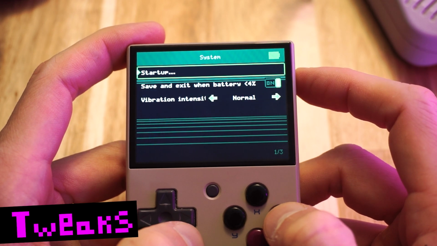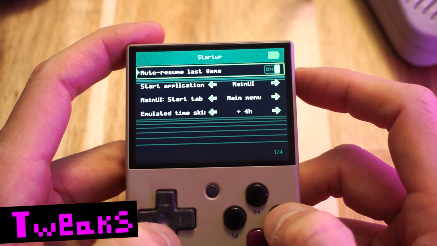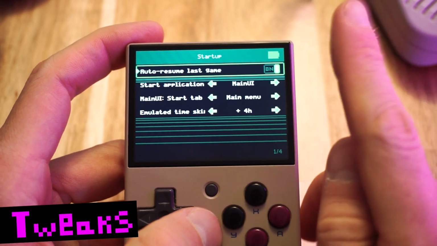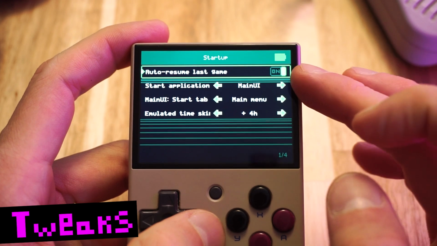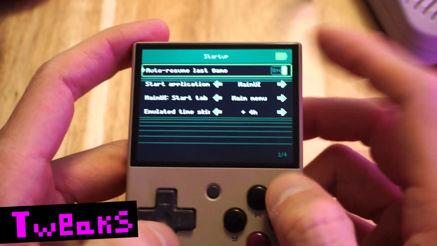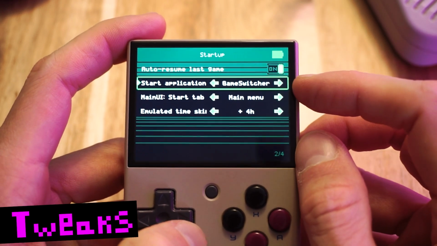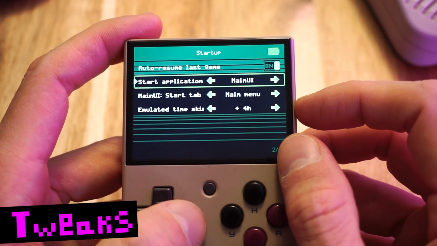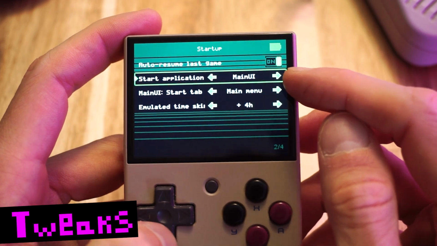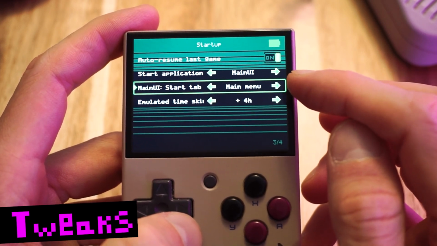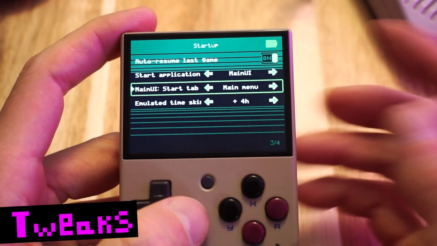In here, under the startup section, this is another cool feature. You can have it automatically resume the last game you were playing when you shut down, like I showed you before. Or you could choose which application it starts with. So you could launch right into the game switcher if you want, or launch right into RetroArch, or right into the main menu, and the Start tab. What section do you want to start with? If you're always going to your games right at the start, why not launch right into your games?